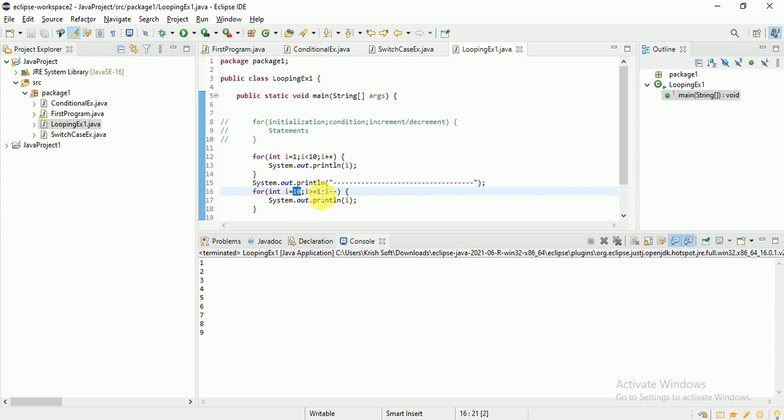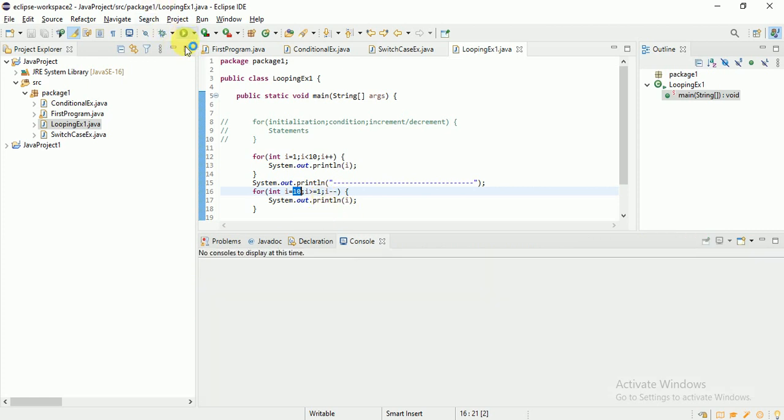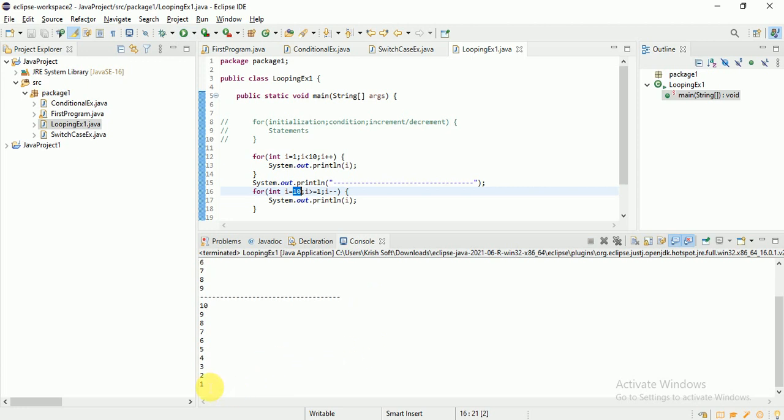10 is greater than or equal to 1, yes, then 10 will be printed, and with i-- it becomes 9. 9 greater than or equal to 1, yes, 9 will be printed. This way, in reverse order, using the decrement operator, you print. See here, 10 to 1 is printed. Every time it checks the condition and continues with the execution. Here you have given the decrement, and there the increment operator.